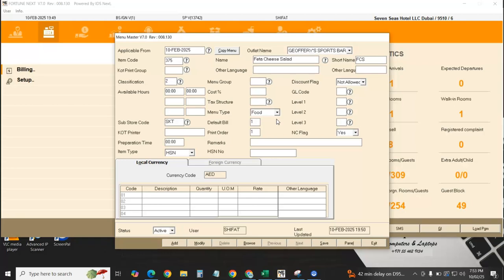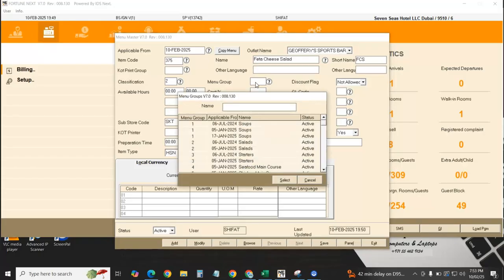Preparation time, no need, and the item type is already assigned. Now the next tab is the menu group. You can click here, menu group. The menu group is also salad. See here, the salads are already available.